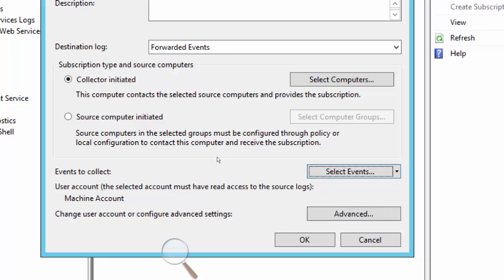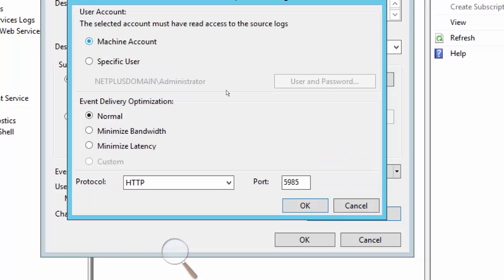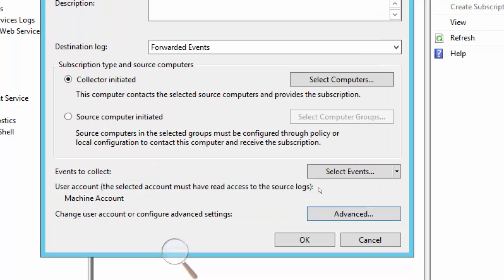Let's keep it simple. So events to collect. We told it what events, and it says here as well. Change user account or configure advanced settings. If we click advanced here, everyone there? Click advanced: machine account, specific user, event delivery optimization, normal, minimize bandwidth, minimize latency if there is latency. And this is the protocol and port we're using for event collection, which is okay. We're not supposed to touch that. Okay, this is a machine account event. Shutdown restart has everything to do with machine, right? So press OK. Press OK.